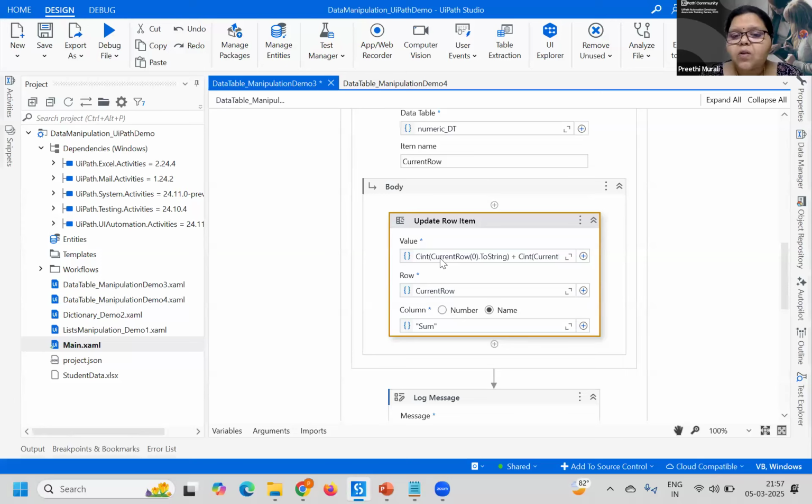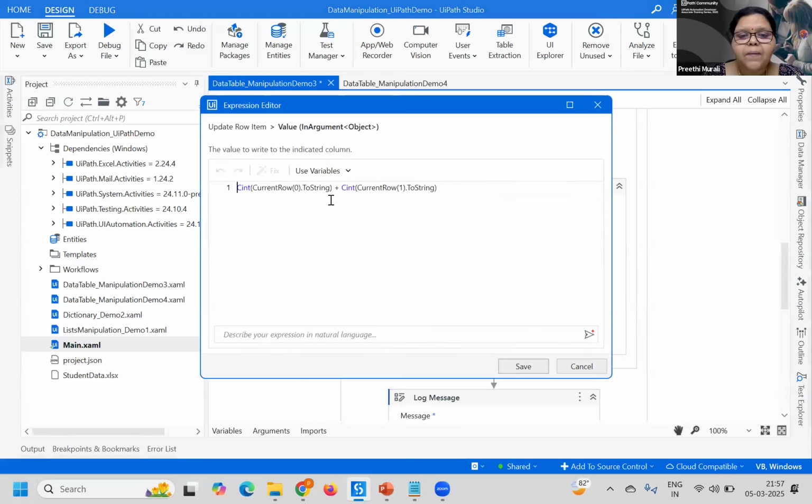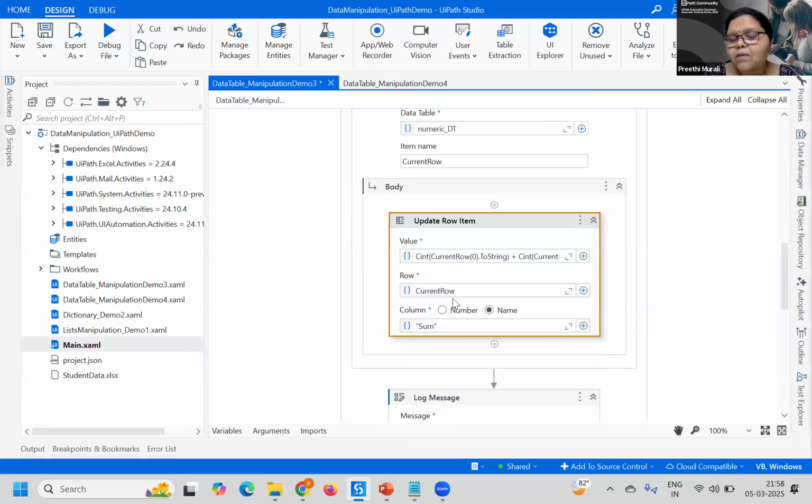What it is going to update is the value of current row of 0.toString, which is the first, num1. I'm converting it to integer. This is num2, converting into integer. I'm finding the sum, and I'm going to save it in column sum. If you use number, you have to give 2. I'm using the column name itself, so I'm going to give sum here, the column name.